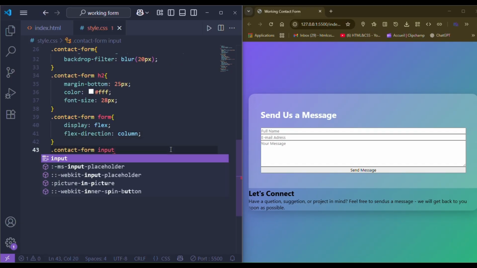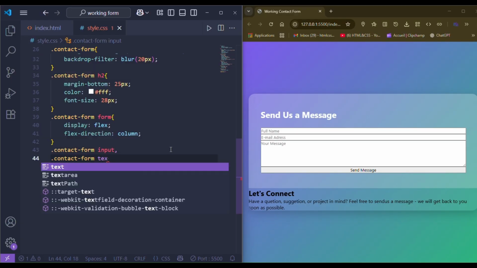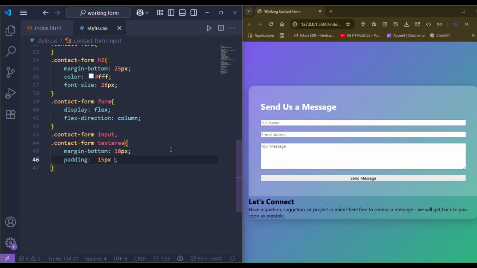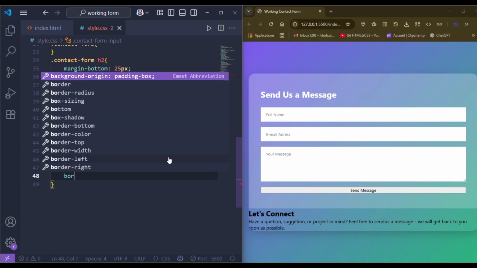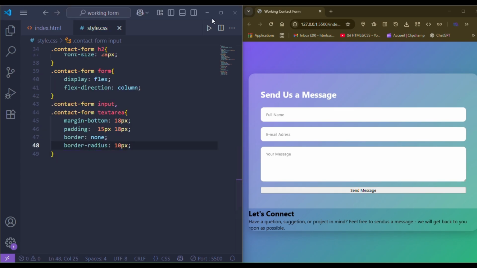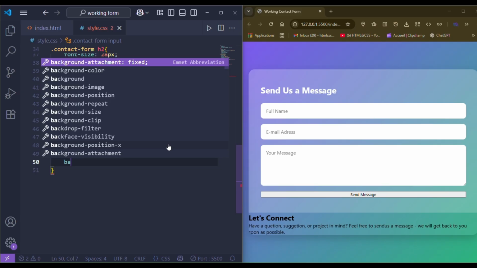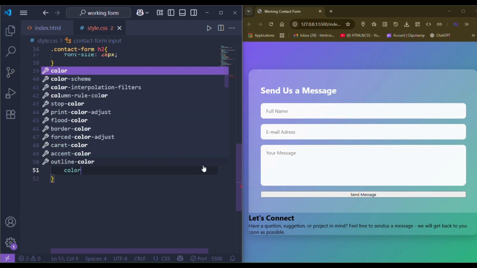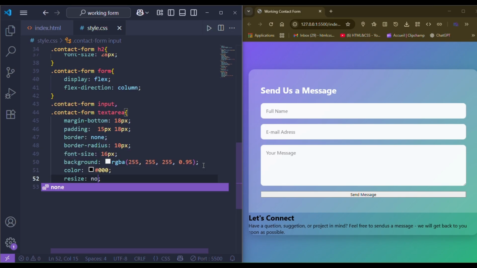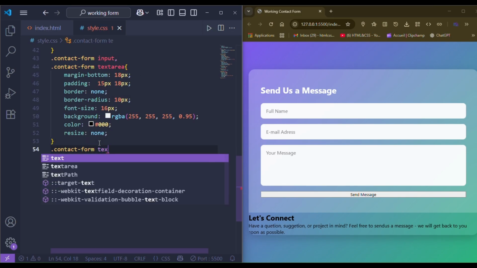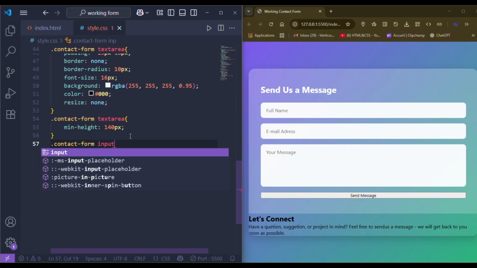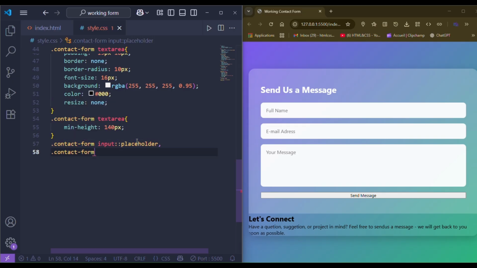I target both input and text area elements together. Spacing is added at the bottom. They are padded inside, the borders are removed, and corners are rounded. I use a clean white background with slight transparency and set the text color to black. The message field is extended in height to give more room for typing. I set the placeholder text color to a soft gray.